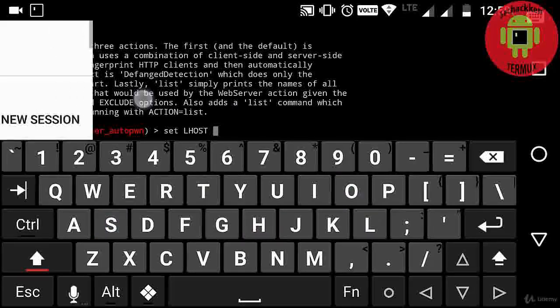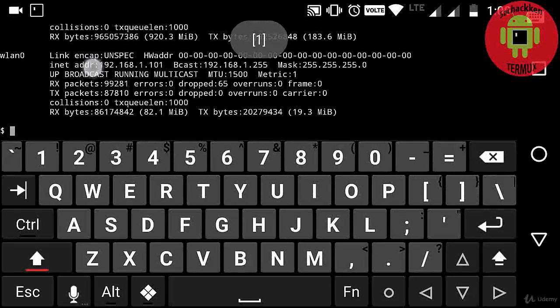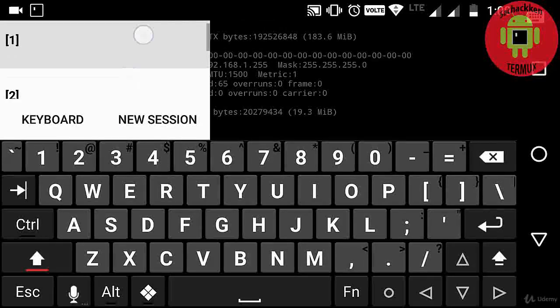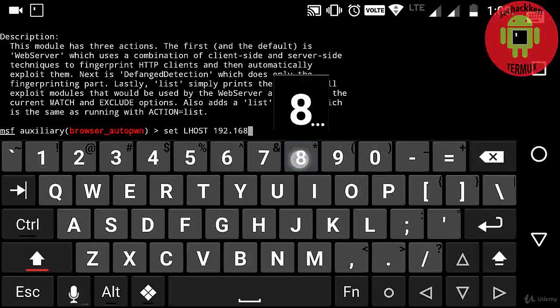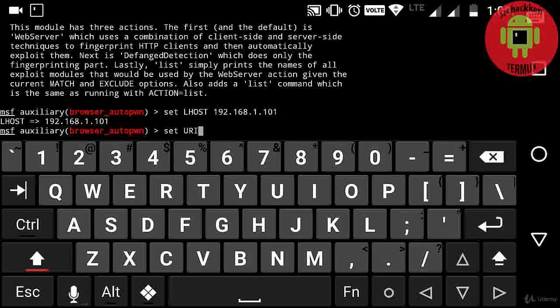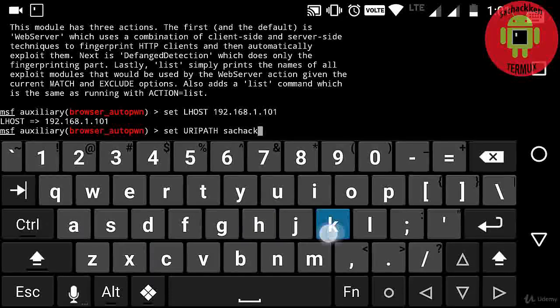Before that I am going to open another session. Here I am going to type ifconfig, checking my IP address, then coming back to my session. Here I am going to set up the LHOST by typing set LHOST and my IP address. Next, setting up the URIPATH, set URIPATH sackhackon.com. This is the URL that we want the exploit to be located at on our own malicious server.